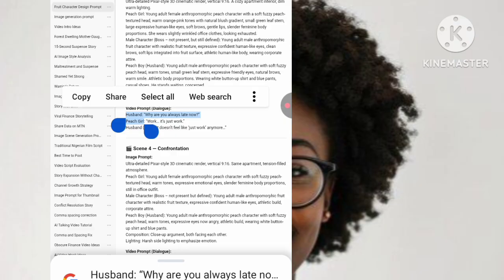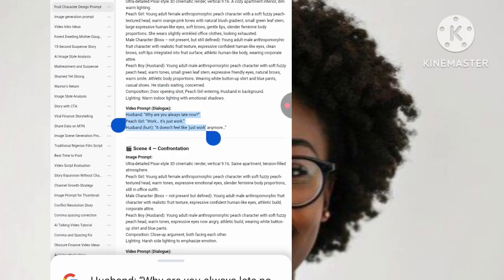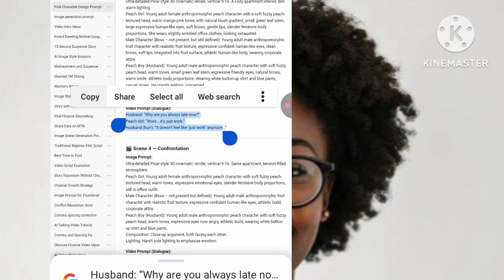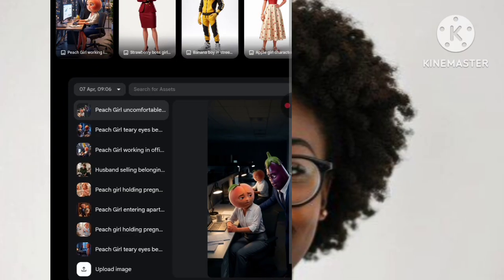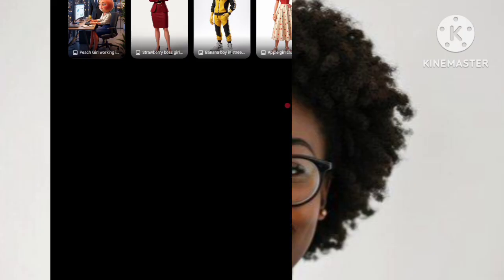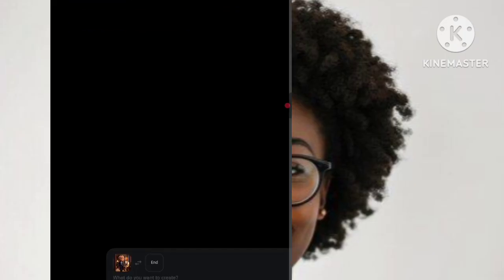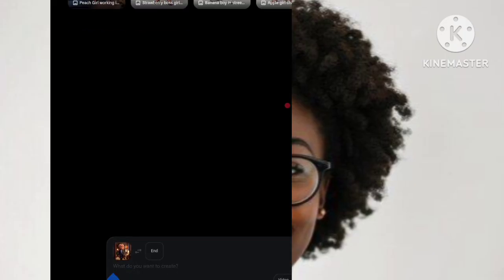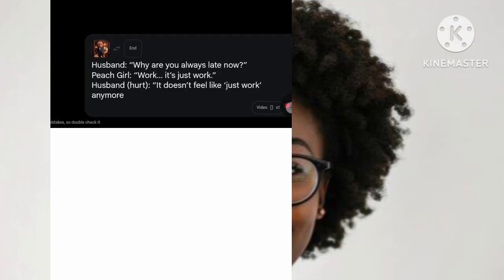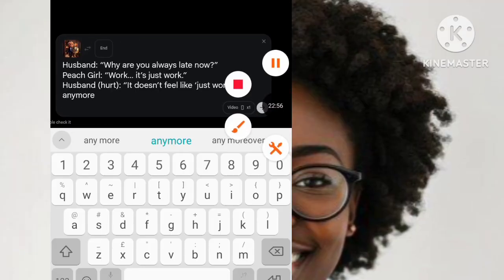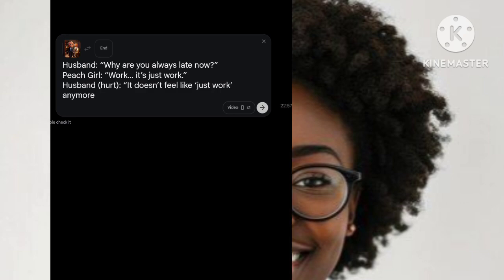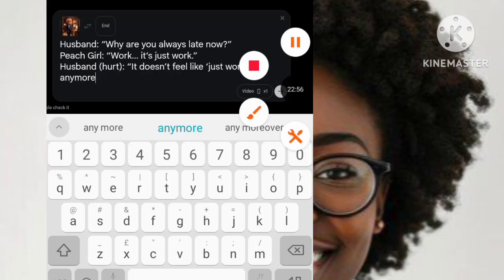So I'll go back to ChatGPT, copy the video prompts for scene 3 and paste it at Google Flow. I'm going to select the image we generated for scene 3, the same way we did it for scene 1 and scene 2. And I'm going to paste the video prompt for scene 3. Then I'm going to hit send. Then it will start generating. I don't want this video to get long.